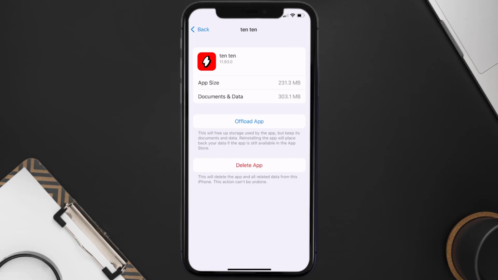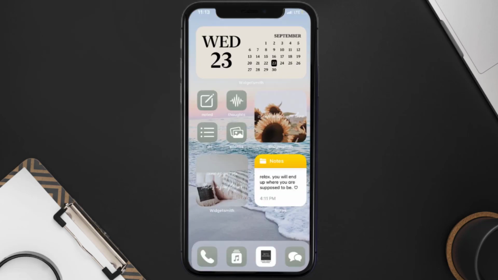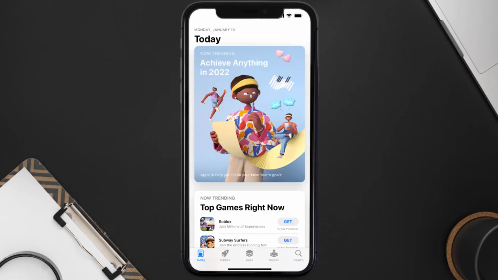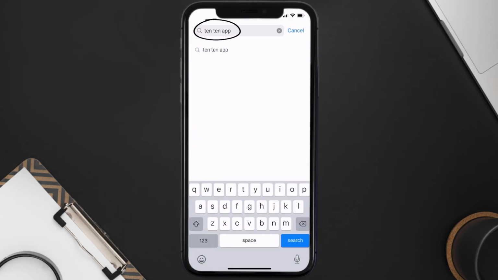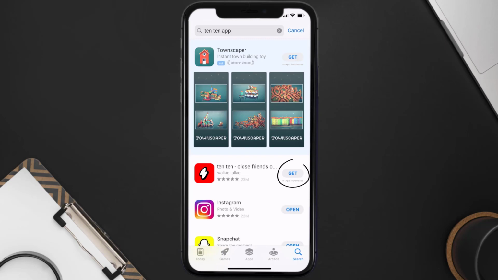Follow the on-screen instructions to navigate all the way to the app page. Once you're on this screen, tap on Delete App to uninstall the app from your device. Once uninstalled, you need to open up App Store and then search for the 1010 mobile app right over here in the search bar, and then click on this Get button to install it back on your device.